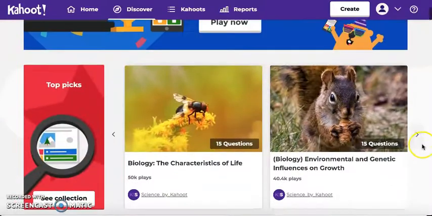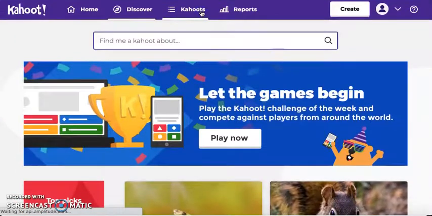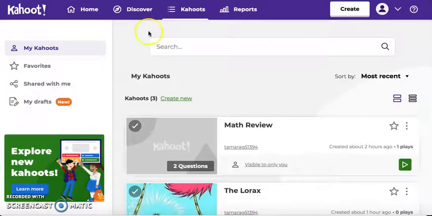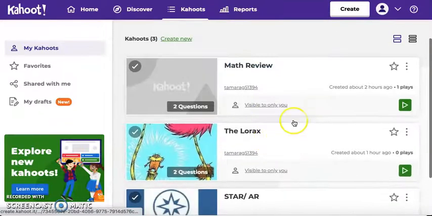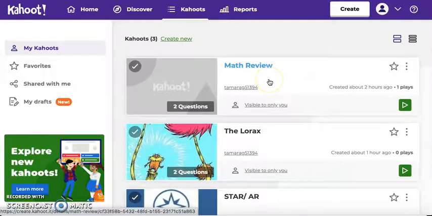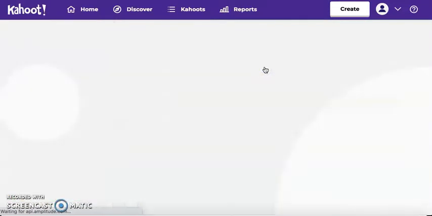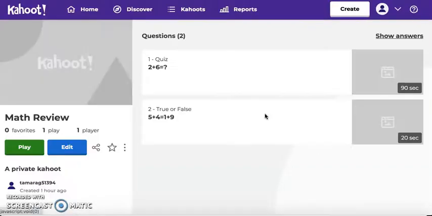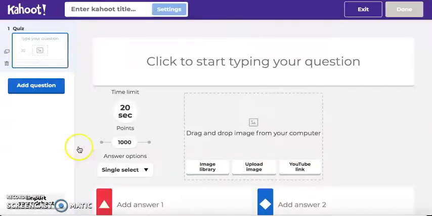All right, so now if I go to Kahoots, these are the Kahoots that I've created. So my Kahoots, I've made 2 quick examples of Kahoots I would use in my classroom. So the first example I'm going to show is the math review. So I'm going to edit it to show you what it looks like when you're editing your Kahoot.